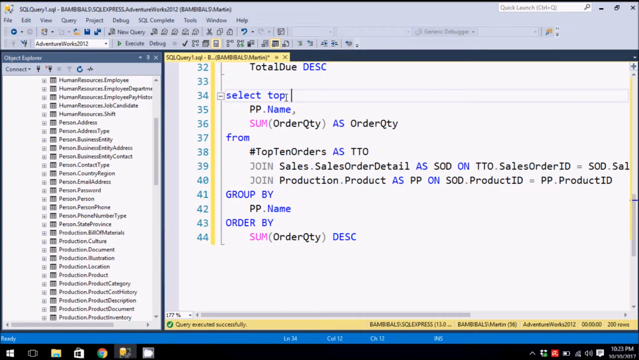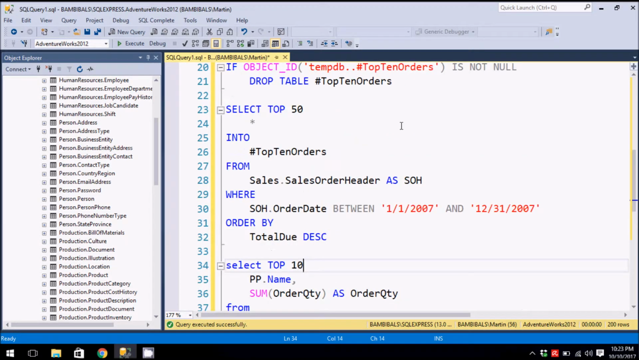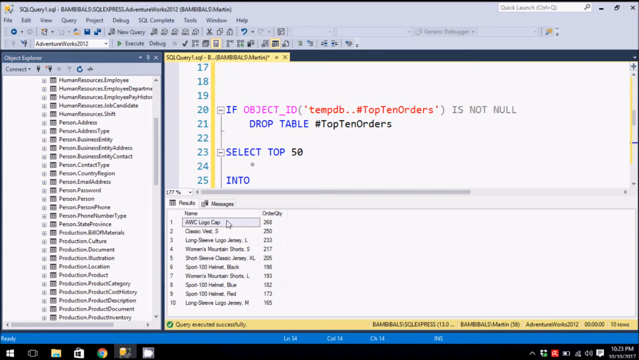So if I said, just show me the top 10 most ordered items from the top 50 orders in 2007 that have the highest total due. Oh, that's a mouthful. So we see that AWC logo cap is the most ordered.